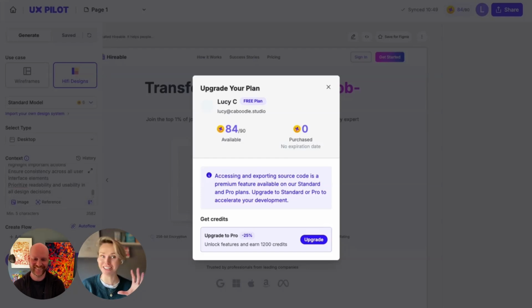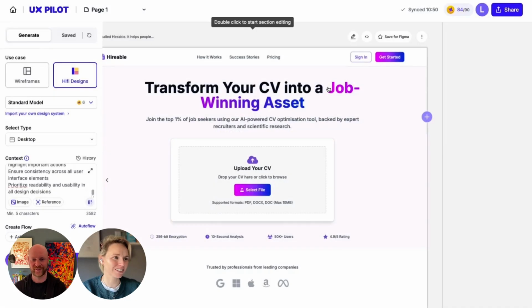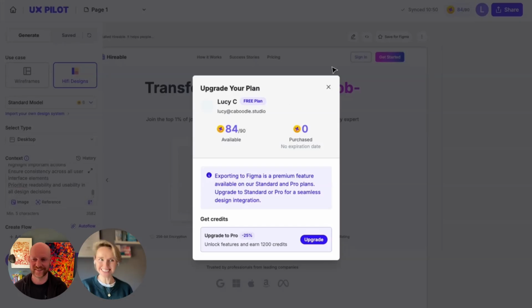This is like upgrade. It's kind of annoying that it keeps saying that we've got 84 credits of 90, but you can't spend them. I don't really understand. It's a premium feature. Okay, so you've got these credits, but you just can't do anything. Your credits aren't good enough, mate. Yeah, you've got to have premium credits. I wonder if your plan.